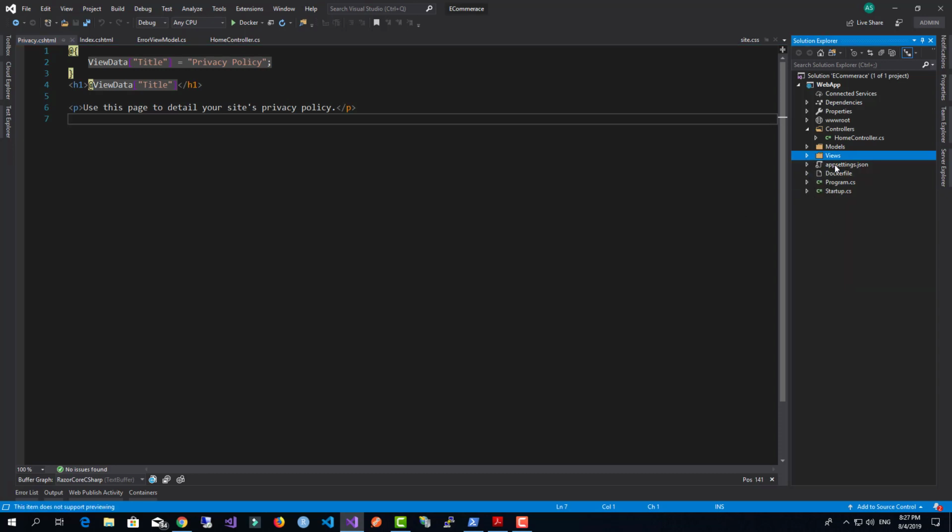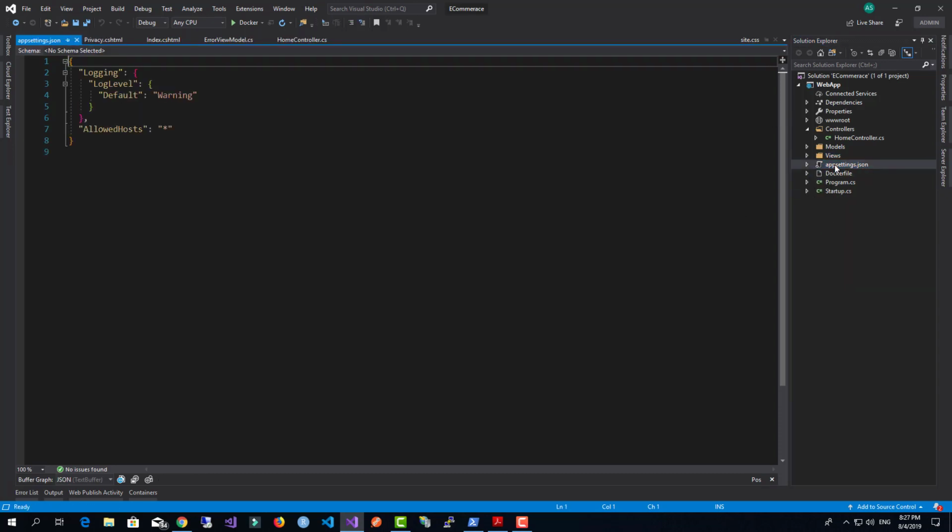If we come down here, we have the appsettings file. If you expand it, you will notice that we have the development one as well. There is essentially no difference between this and this, but each environment shall have its own configuration, and here you need to specify that configuration.